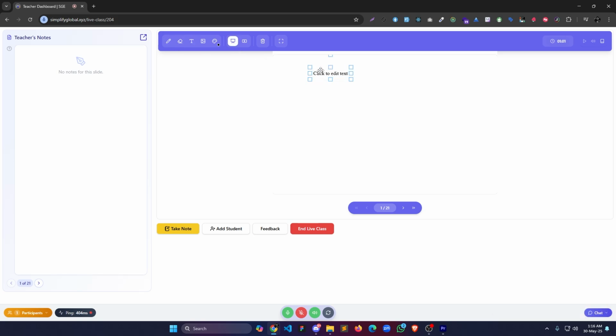I can write some text here. Let's write some text here. Just remove them. Now I can remove them as well.